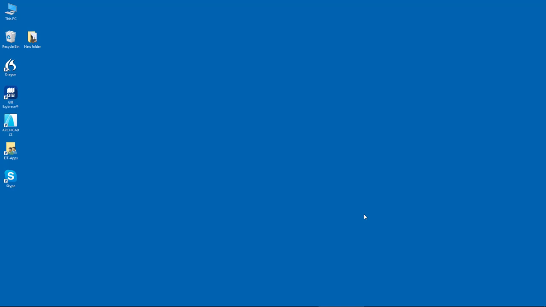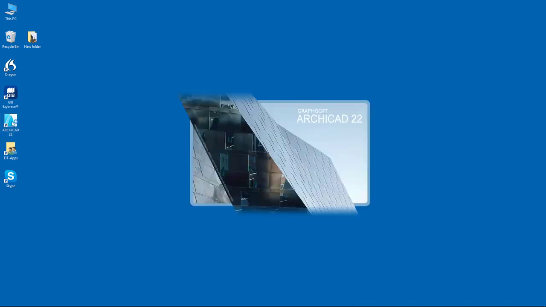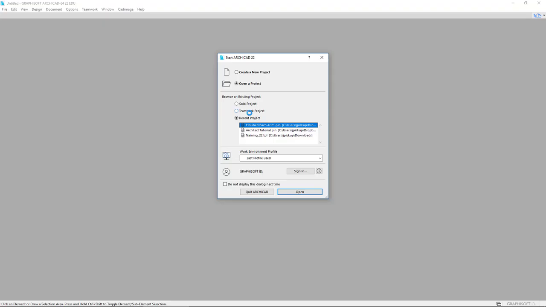In this course, we're going to be using ArchiCAD 22. I have a shortcut on my desktop, and when I double click on it, it will start ArchiCAD. You'll notice this dialog box first. Do you want to create a new project, or do you want to open an existing project? We're going to start with a new project and click on the New button.